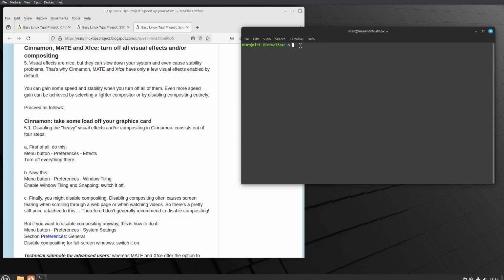Today's tutorial is how to tweak Linux Mint for speed. So we're going to be doing a couple of things, and we're going to be using a site.